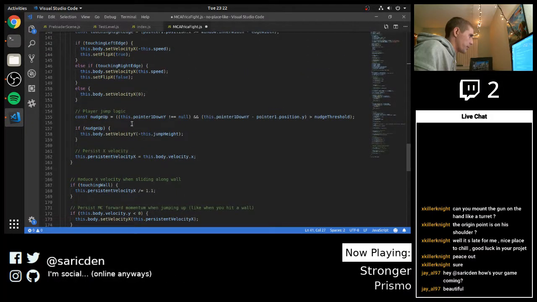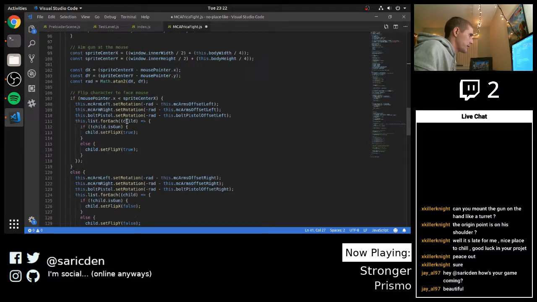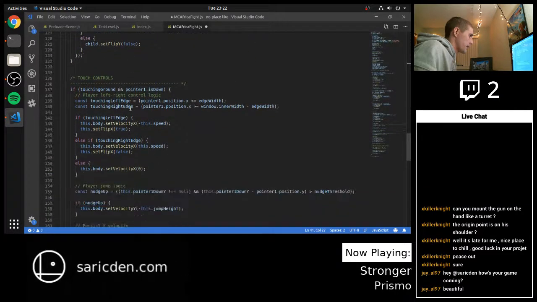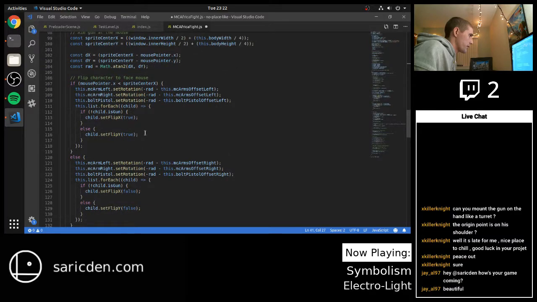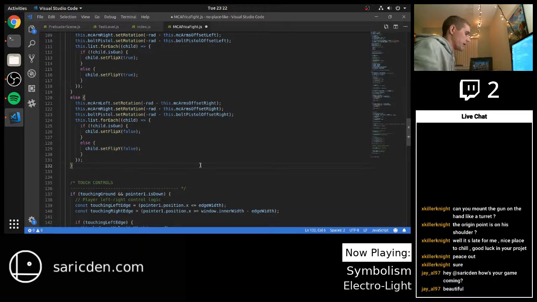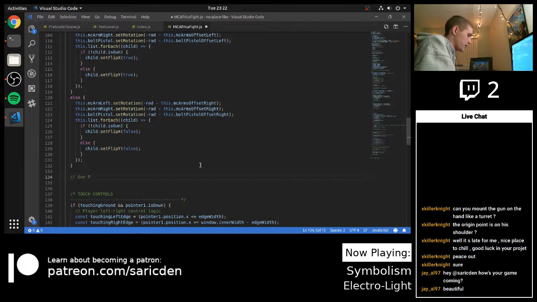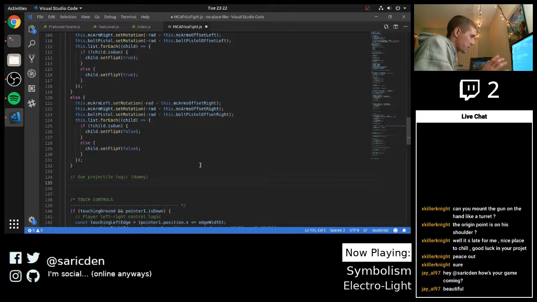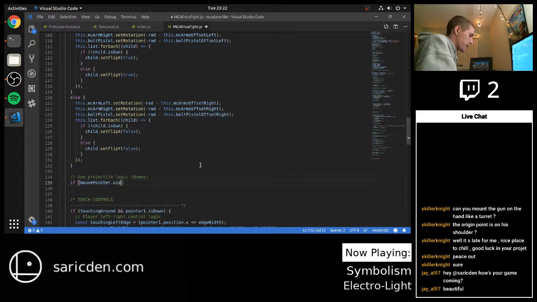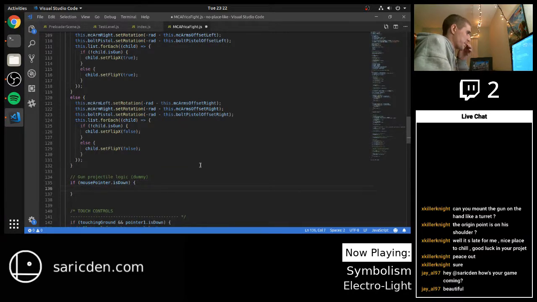So we want, roundabout where we're doing our flip and rotational logic, we'll say gun projectile logic. I'll just put dummy in brackets because this isn't going to be the final logic, but it'll be our logic for now.